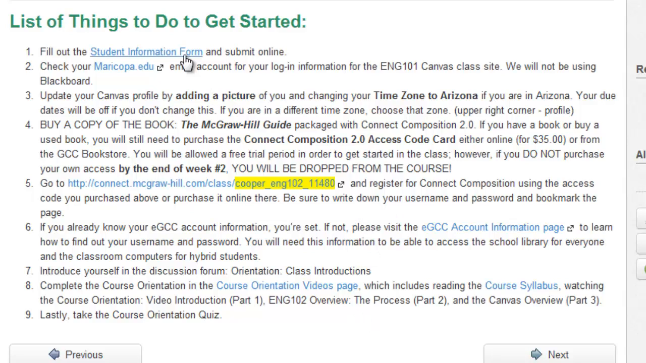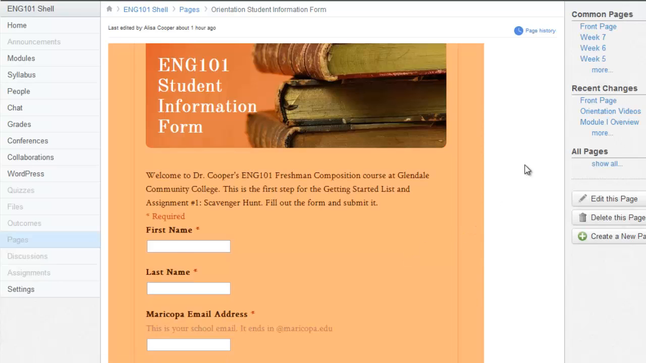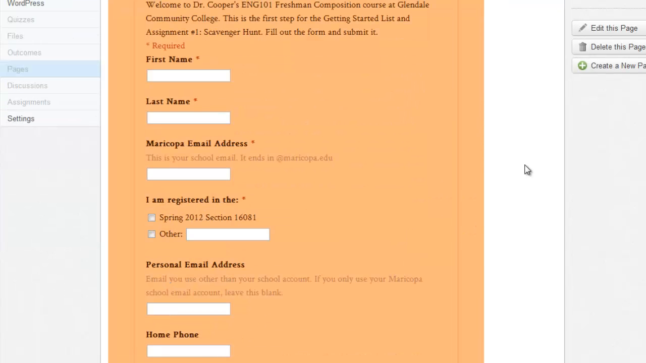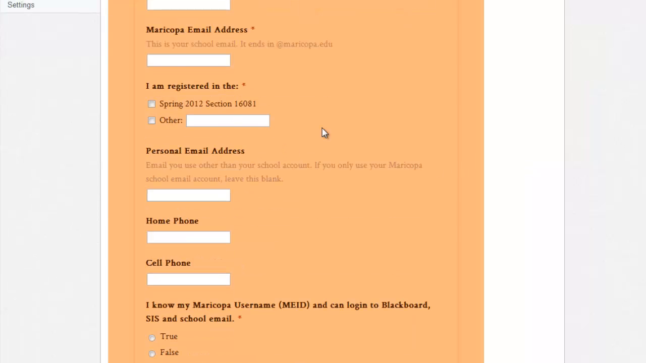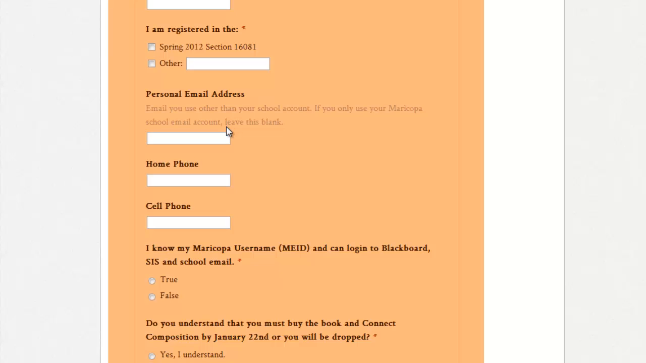So first, let's look at the student information form. I'm going to go ahead and click Next. And basically, it's just a form that I've created in Google Docs. I want to collect the students' names, their email addresses to make sure they know them, what section they're in if I have more than one, if they're using any personal email, and then phone number so that I can get a hold of them.